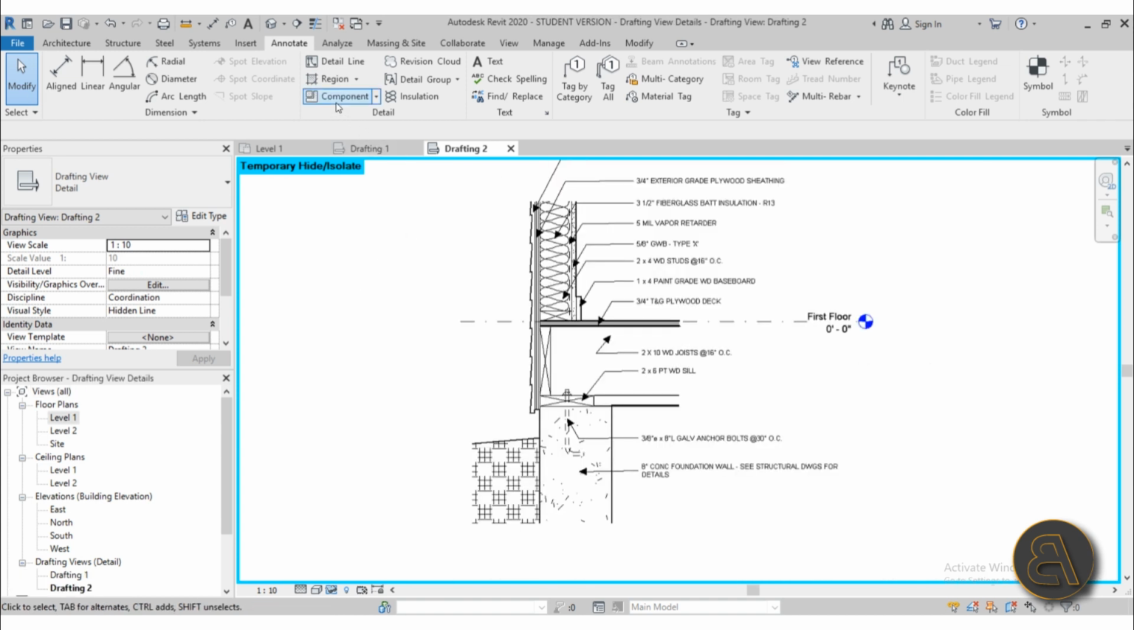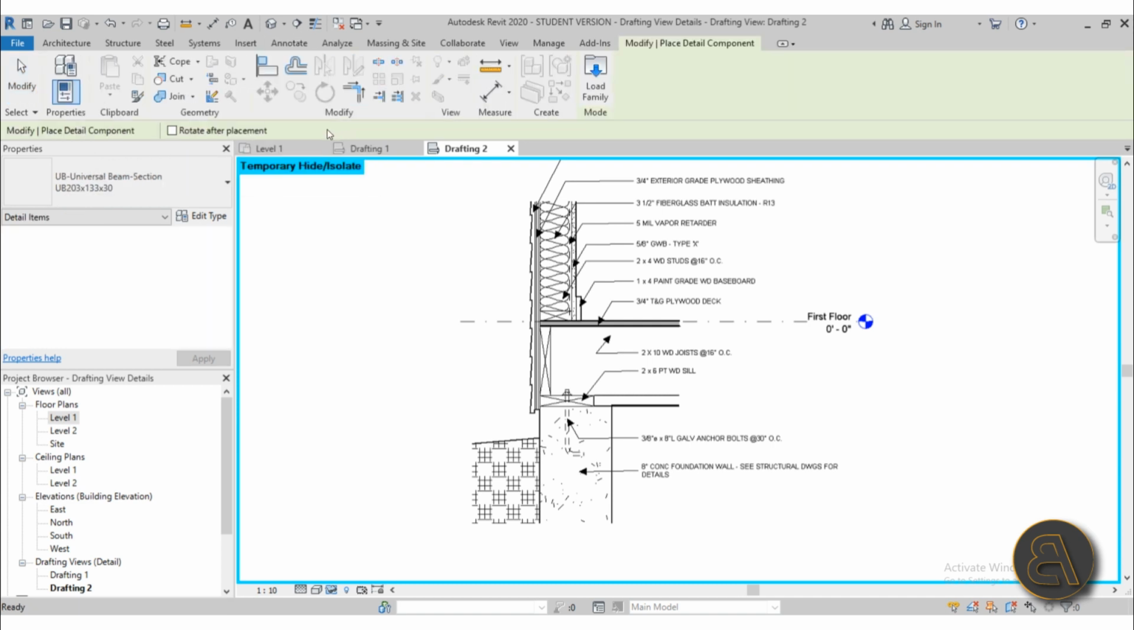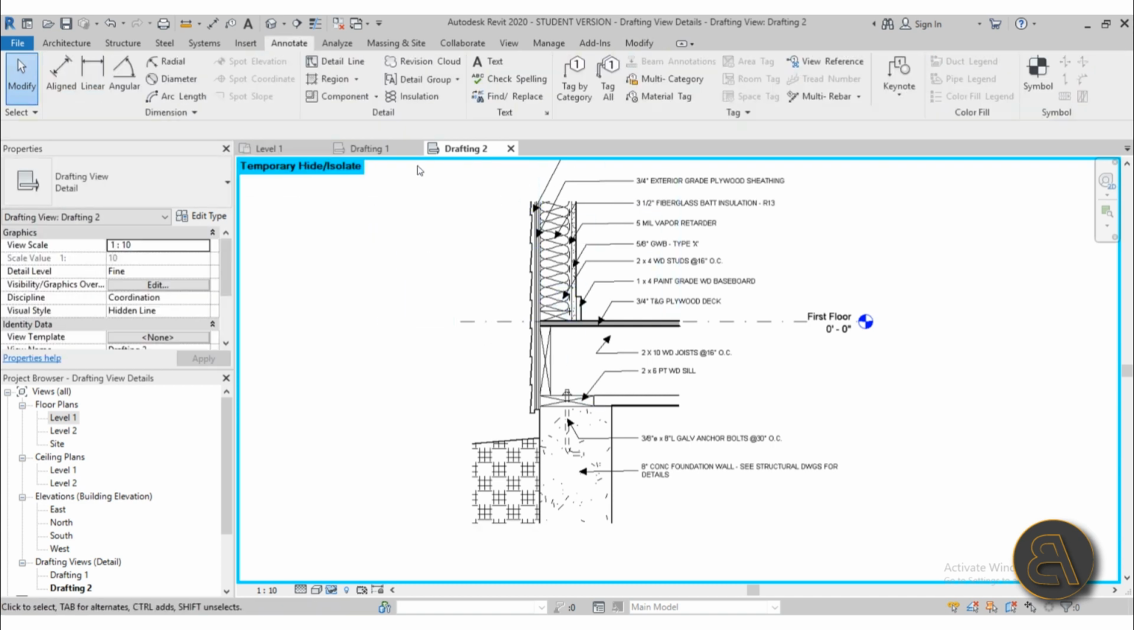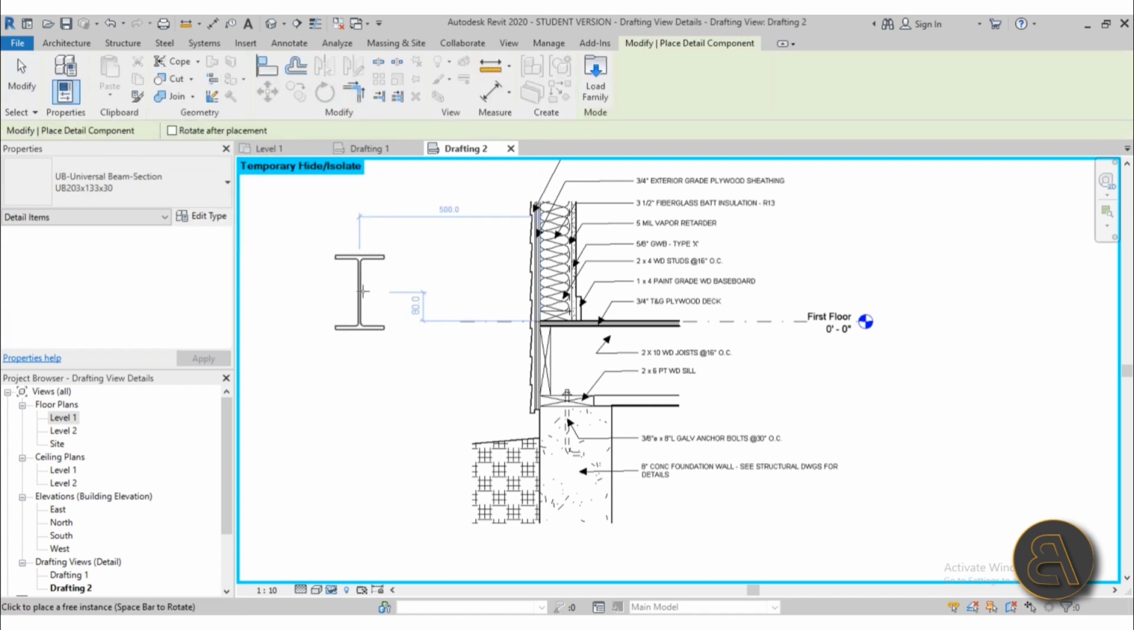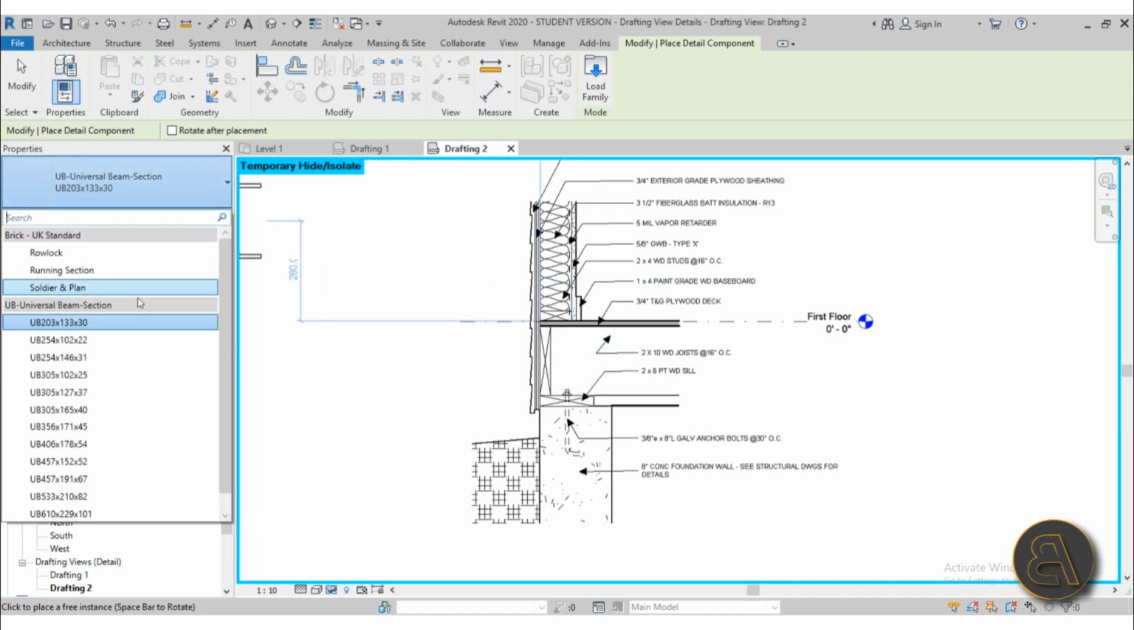So just go here to component, and then you can open up the drop menu. Here you can see we have more options. Now this sometimes might be grayed out. You just need to open up the drop menu and select the detail component, and then if you hit escape, it won't be grayed out anymore. So I'm just going to go here to component, and as you can see here we have just a universal beam section. Now this doesn't work. If we open up the drop menu here, you can see we have everything that's loaded in.